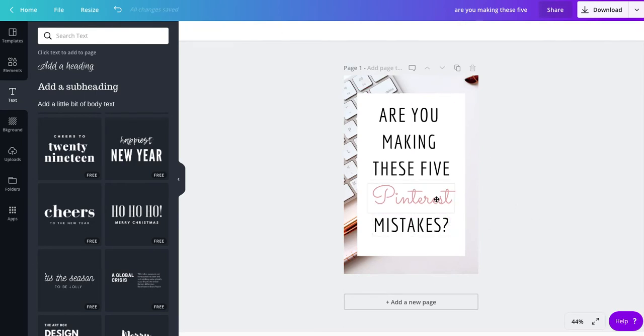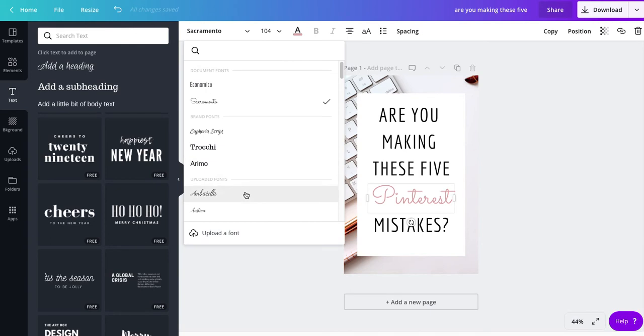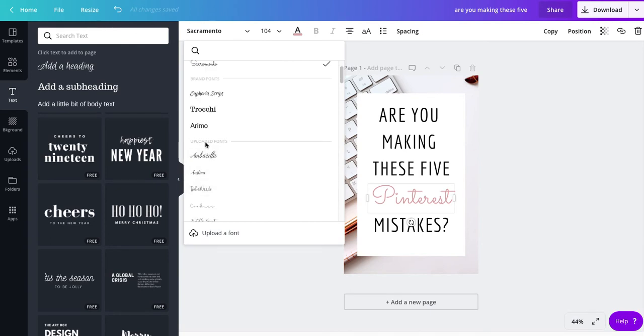And then just make sure all of that lines up appropriately. All right, so that could be fine, but I want to change this even more. So I'm actually going to go into one of the fonts that I have uploaded. So any fonts that you're going to upload to Canva will live here.